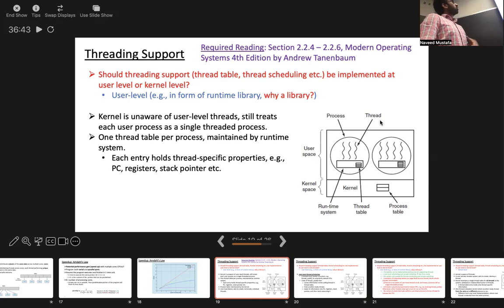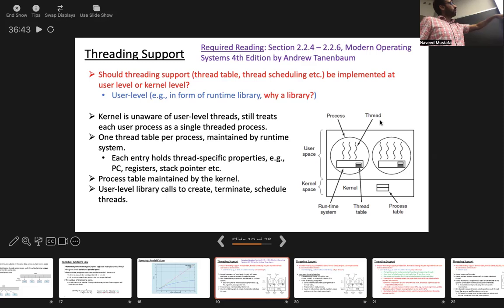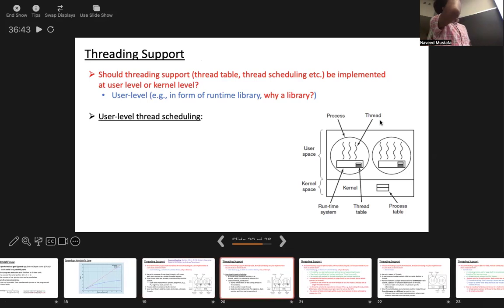So you have one thread table per process, which is maintained by the runtime library or runtime system. Each entry holds only thread-specific properties and information. The kernel still maintains the process table. And user-level library calls are needed to create, terminate, or schedule the threads. So if a process wants to create a thread, it needs to call the user-level APIs to create or destroy the thread or schedule a thread. I will talk about how. So this is how it works.